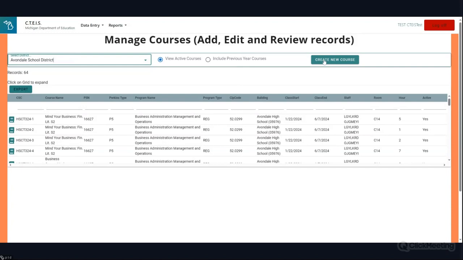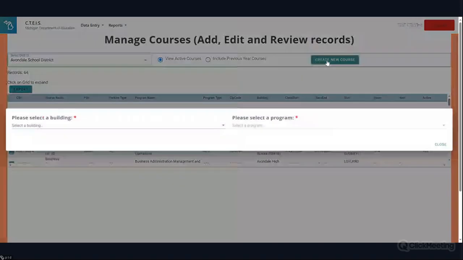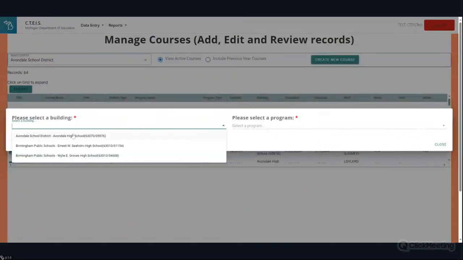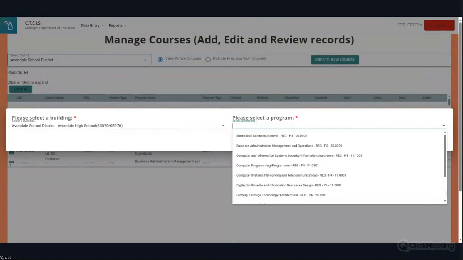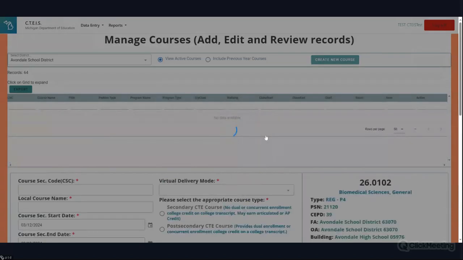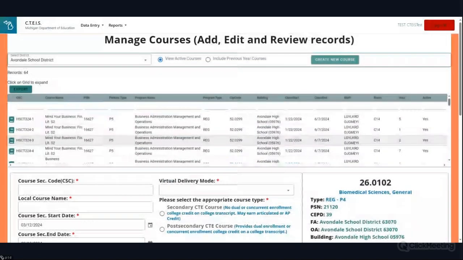To create a new course, I'm going to go over and click this button, and it's going to prompt me to select a building. So I need to select the building that I want this course to be entered into. So I'm going to stay here and then the program. CTEIS generates or populates this pull down tab with all of the active programs within the building that I selected. Then I can go through here and select my program. For demonstration purposes, I'm just going to select the first one. But in your case, you would select the program that you're looking for.